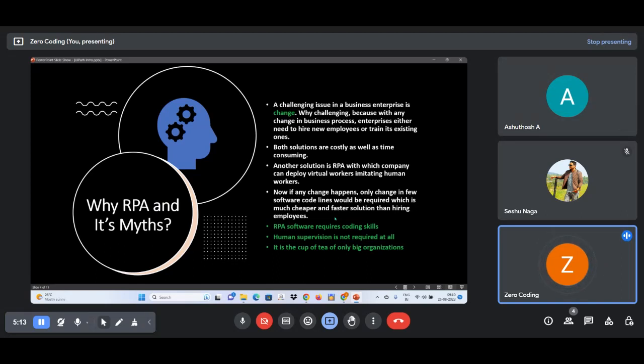So those things and all, human supervision is required. Okay, and I'll tell you one more thing for the human supervision example in another minute. Okay, and some people will say RPA software requires no coding skills. Okay, it is not like that. If you have a basic understanding of coding skills, it will be very easy for you to grasp it.